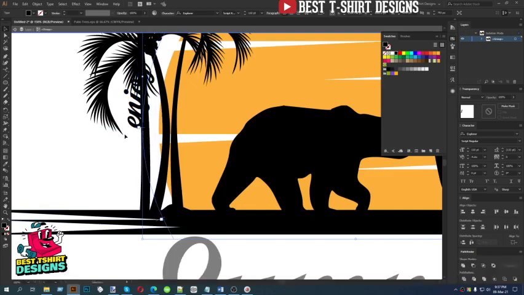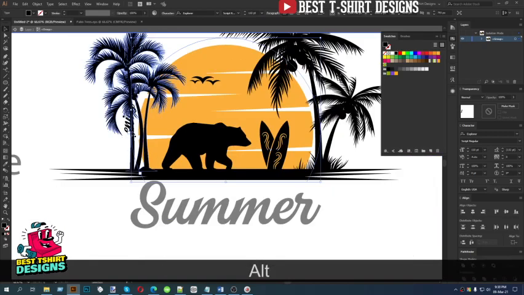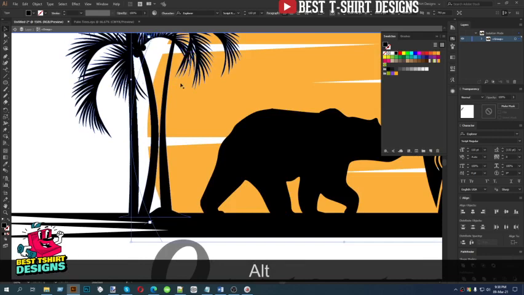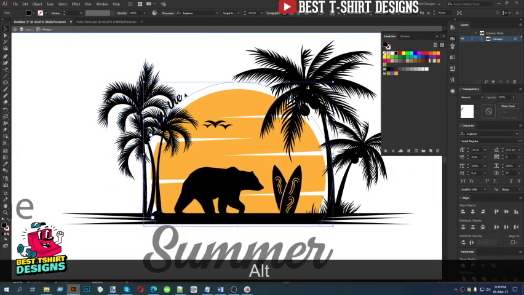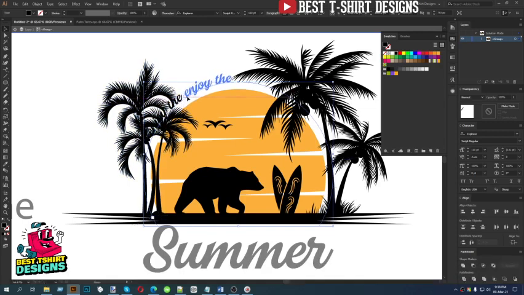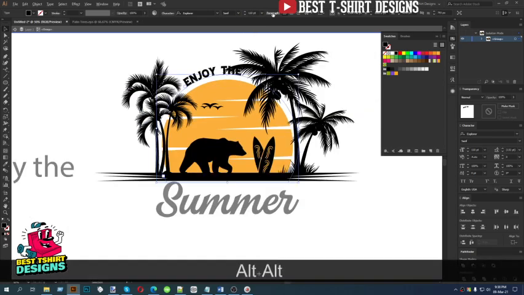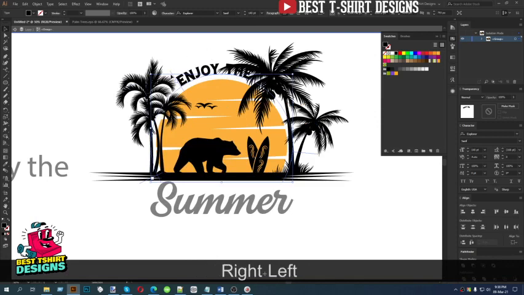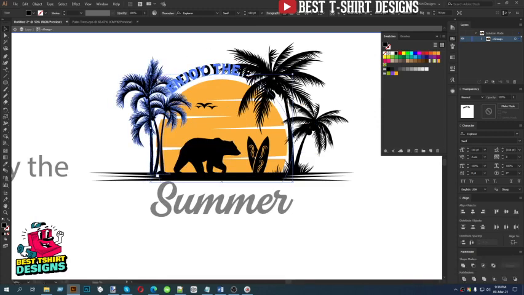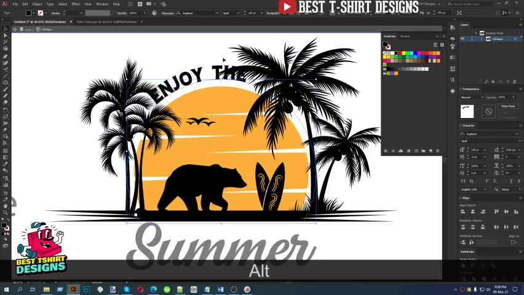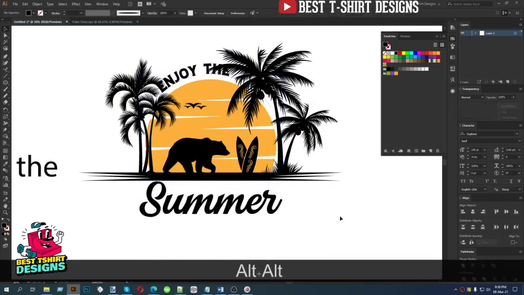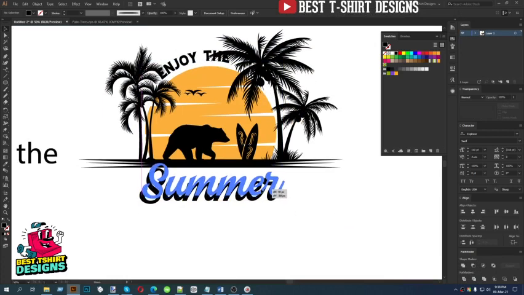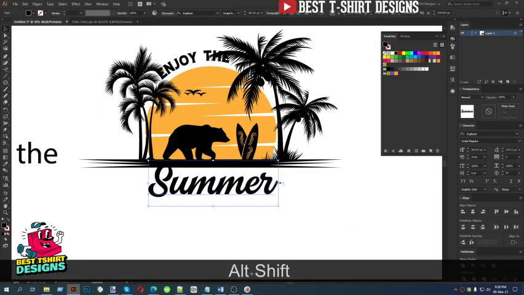Okay guys, sometimes you need to zoom in to select these anchor points, or there is another option: press your left and right keys, that will make these anchor points bigger. So as you can see here, this one I am going to make serif. So enjoy the summer, this "enjoy the", I want to make not smaller, not bigger, something like this. Now this part of the text is not really important, so I'm not going to focus on that. So this part is done.